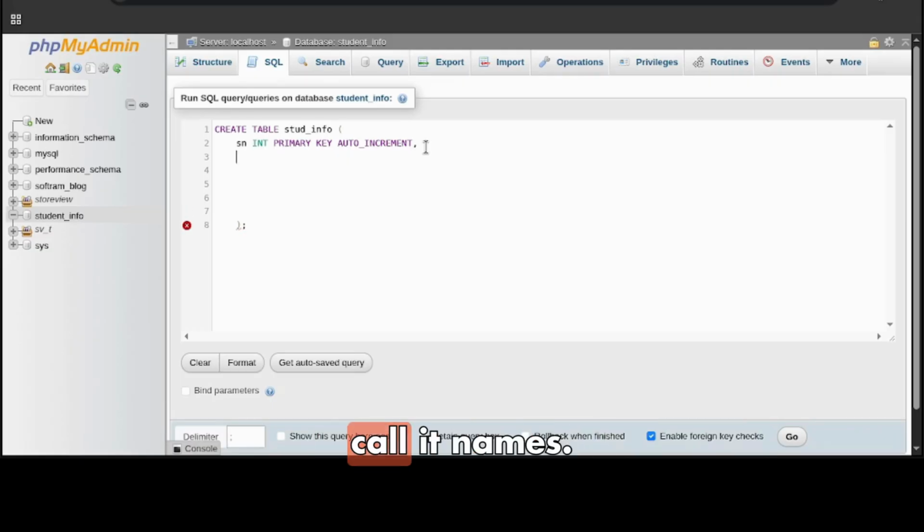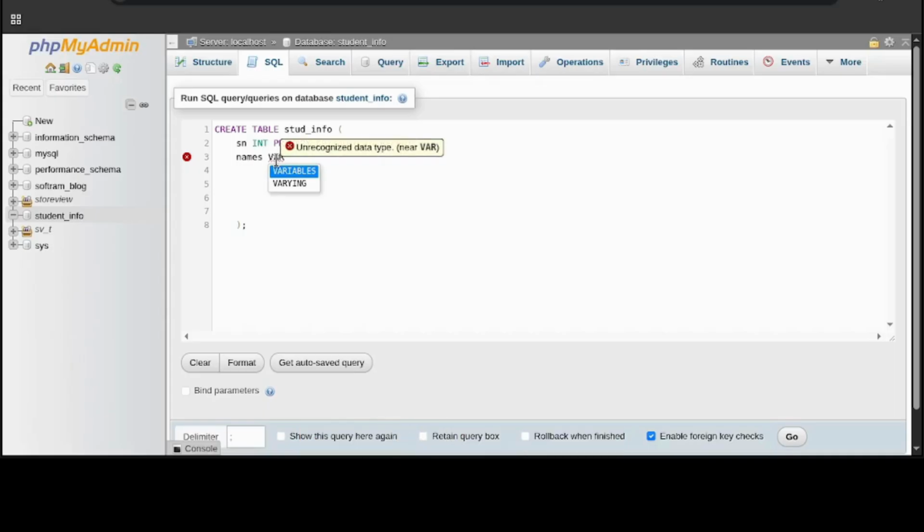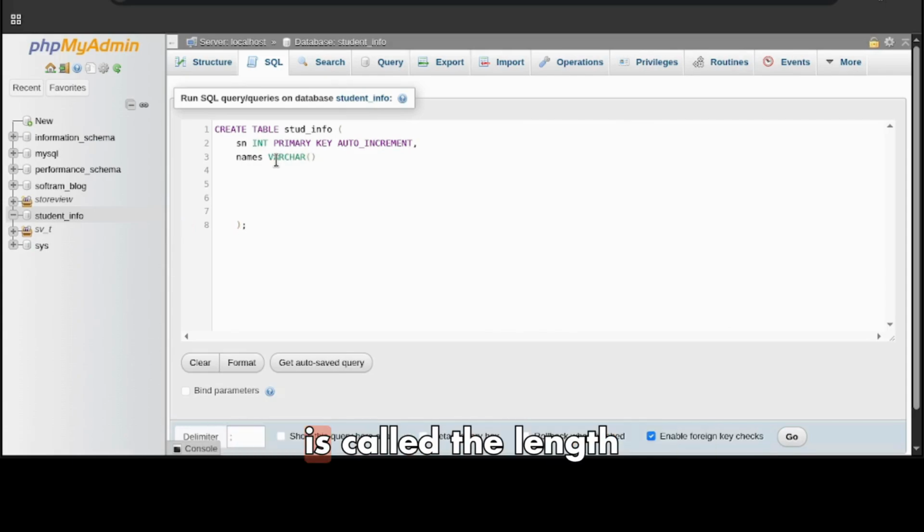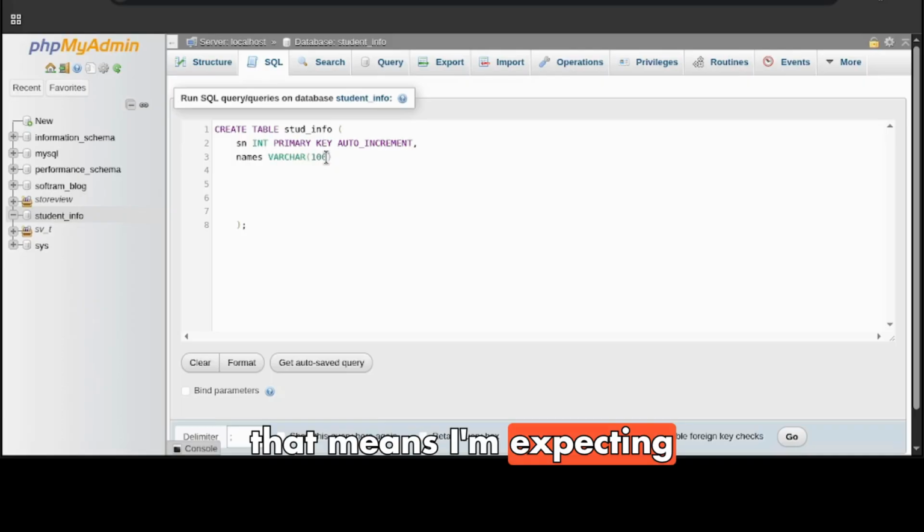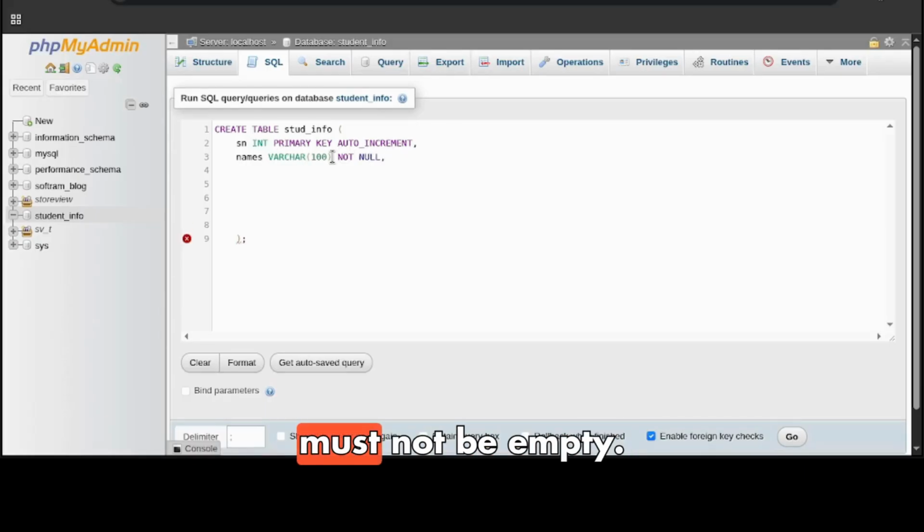Then the next column, call it names. Now these names, we ask, what kind of data type is names accepting? Well, normally it's accepting what we call a string or a character. But in this case, we are going to use what we call varchar. Then what we are to put in between these parentheses is called the length or the values. So if I'm putting 100, that means I'm expecting all names to be below 100 or to be equal to 100, not above 100. So after that, I put not null. So not null simply means this must not be empty. This column must not be null or empty.